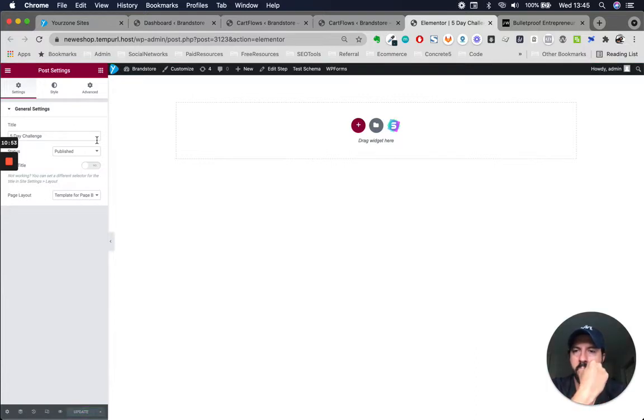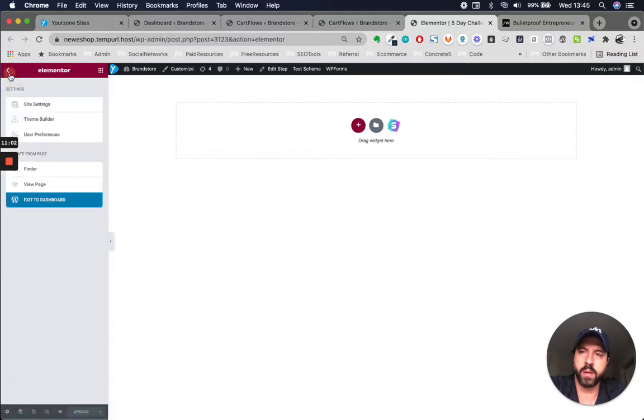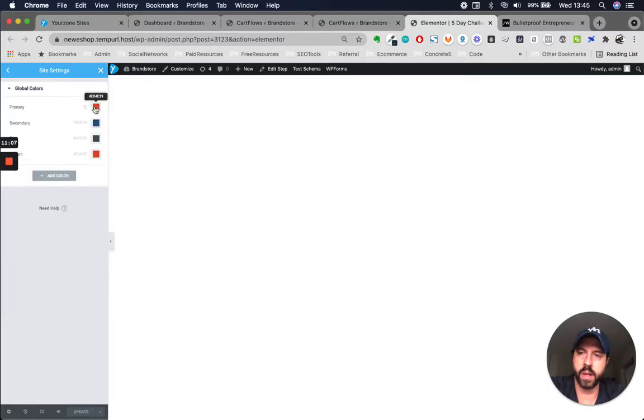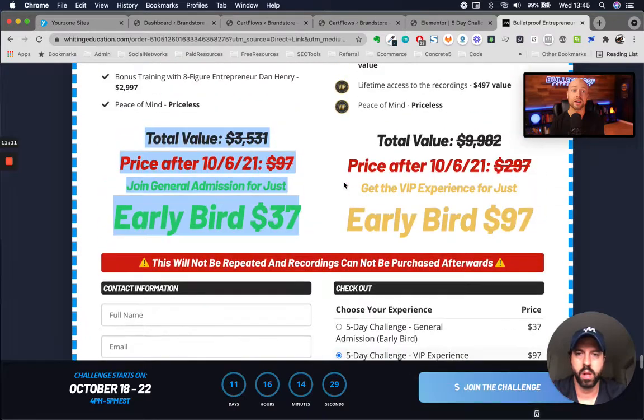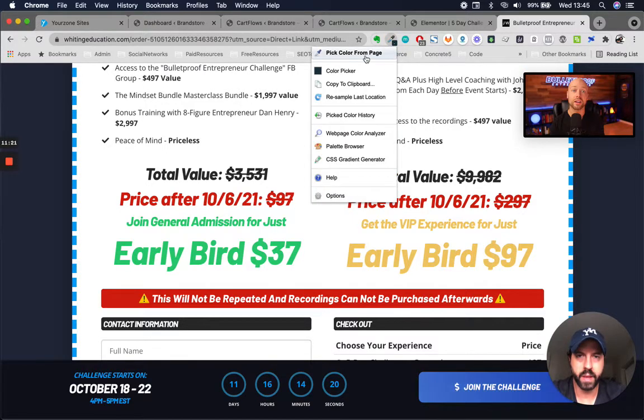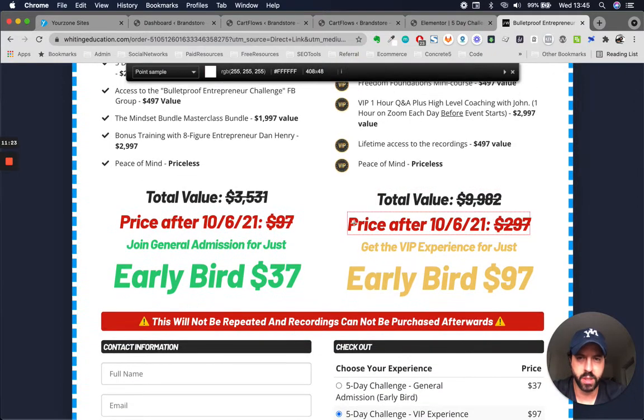Let's start. Before I start, I want to set the colors so I can use them without having to find the coding all the time. So I'm going to click on this, site settings, global colors, so that I'm going to reset these so that I can use the ones on his page. It's basically all the colors are here. I can't close this, unfortunately. If you have a color picker, use it, pick color from page. I'm going to try, this is the red, copied.